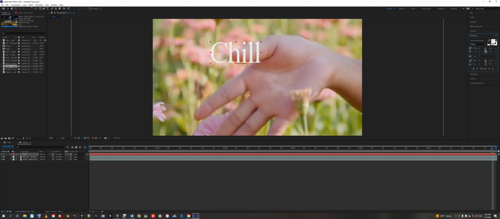So I can keep going with this. Watch what happens. And you can just play with the tracking that way. So I think that looks about probably where I want it right there.